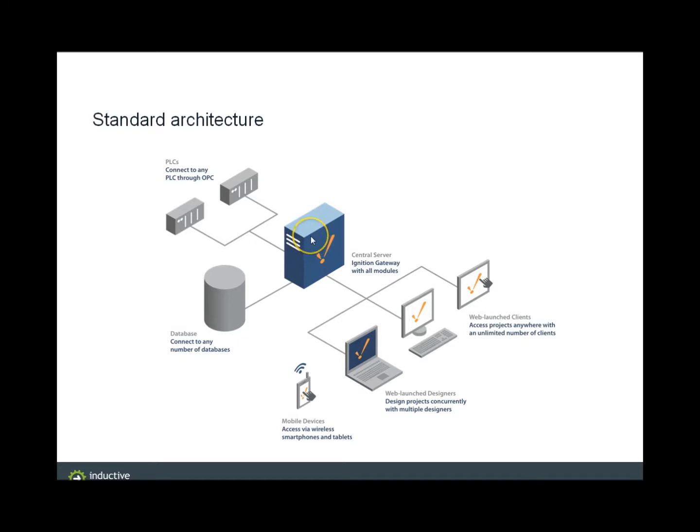From that one server, you'll have a connection to your PLCs on the system. So all of this needs to be networked. All of these PLCs need to have an IP address. And then you'll have a connection to your database, which can sit anywhere on the network again. You can, as I said, communicate with multiple databases. And then from there, you can go ahead and launch your clients and designers. You can even launch on mobile devices. We now have a mobile module. So if you're using an iPhone, iPad, Droid, etc., anything with a modern web browser will be able to launch an Ignition client.